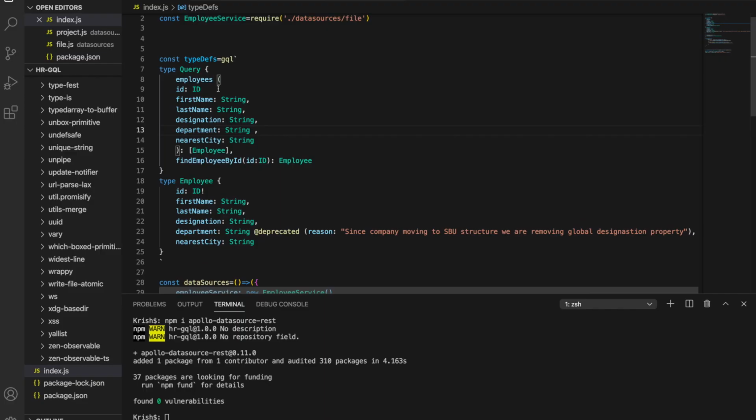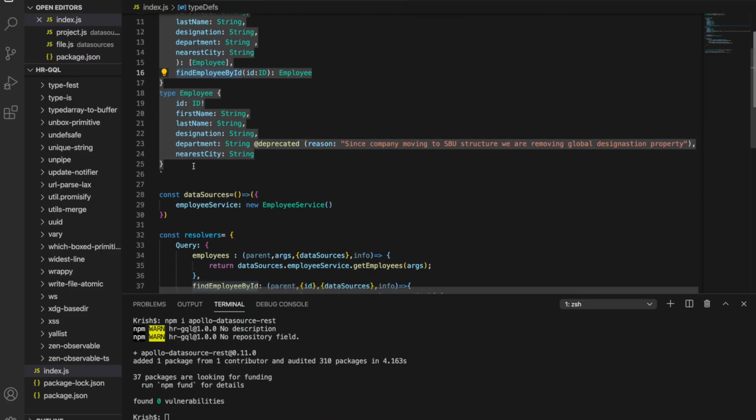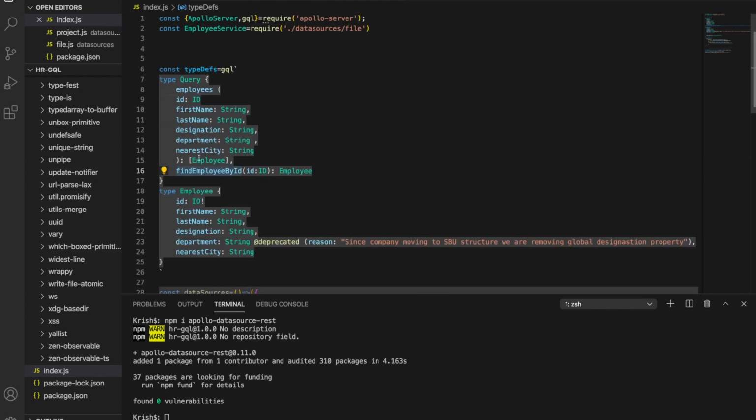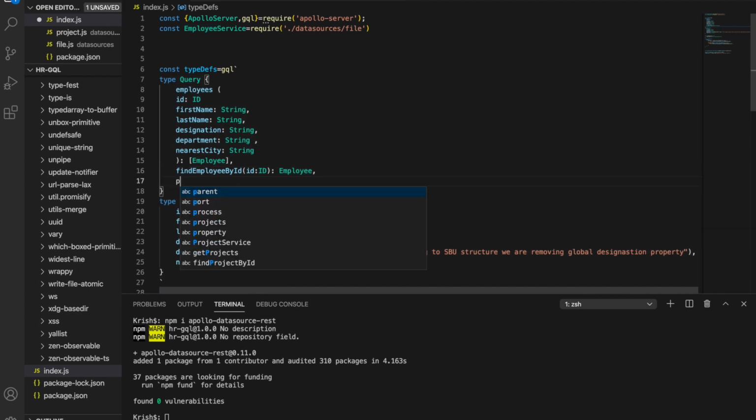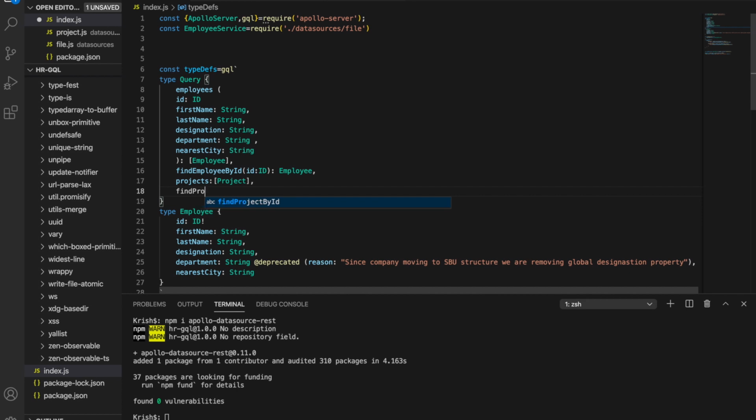Don't worry. So here we have queries. We have two queries now: employees and find employee by ID. So I'm going to write two more queries. One is projects, which will return a type of project. We don't have it yet. And also find project by ID, that requires an ID, which is a type of ID, and that returns a single project.